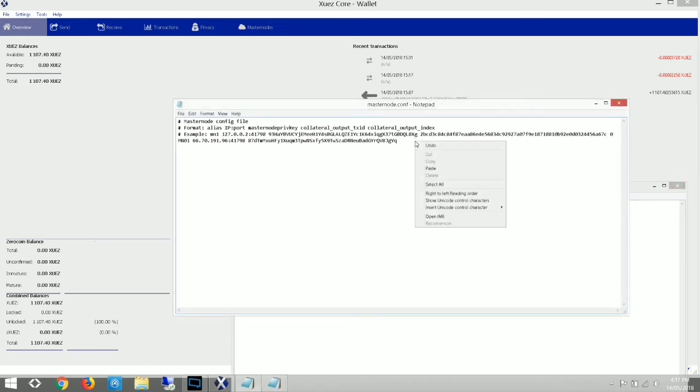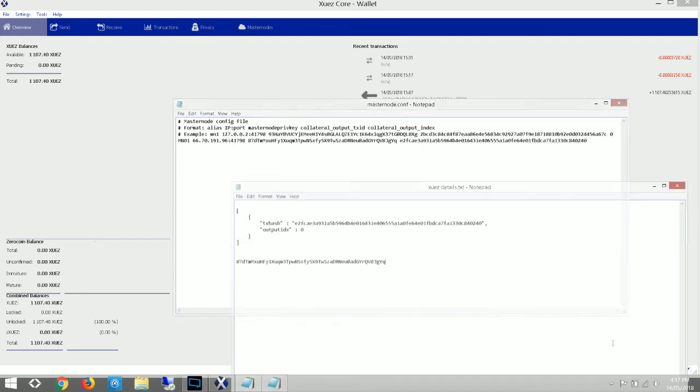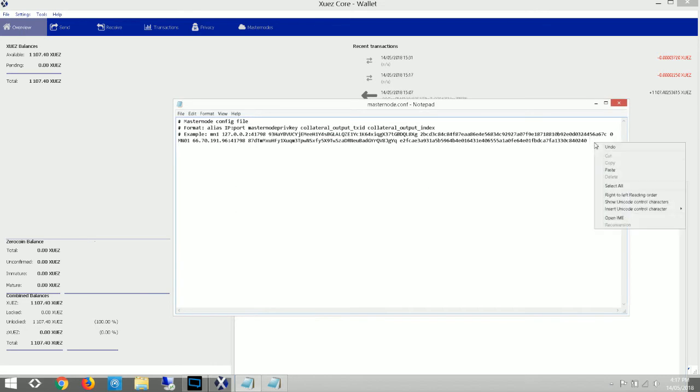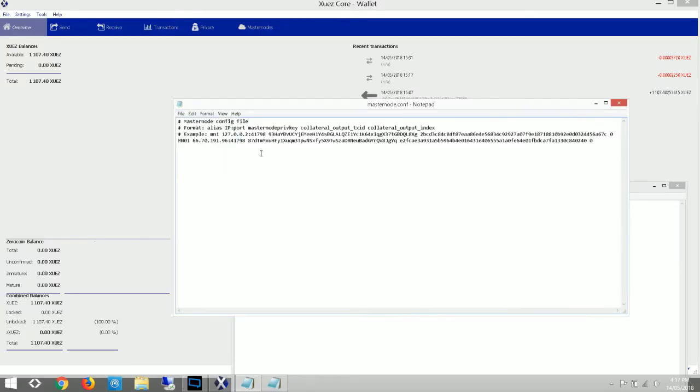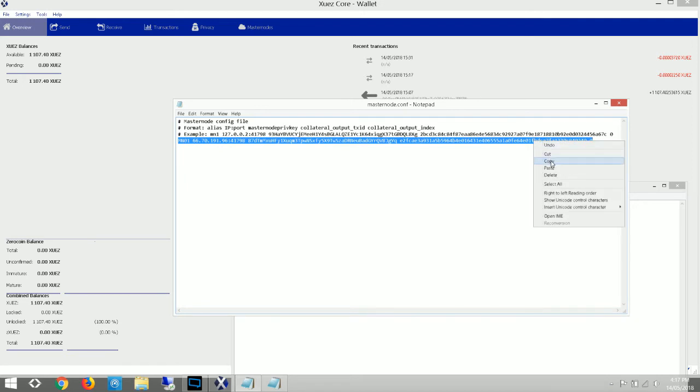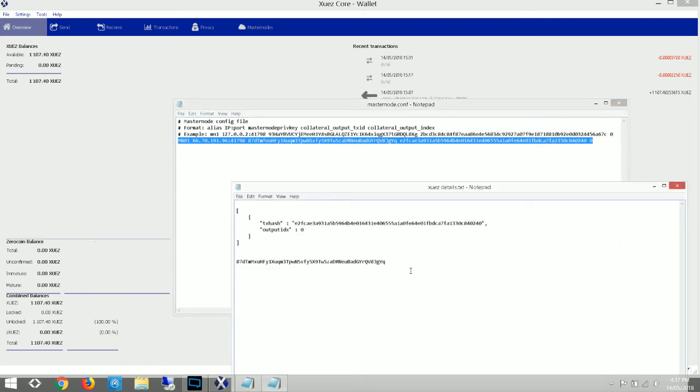And finally, the index number, which will be either a 1 or a 0, and it follows the transaction ID number. Here is an example. Once you have finished copying and pasting, save the Masternode conf file. Copy the completed details from the Masternode conf file into a text file. You will need these details later.